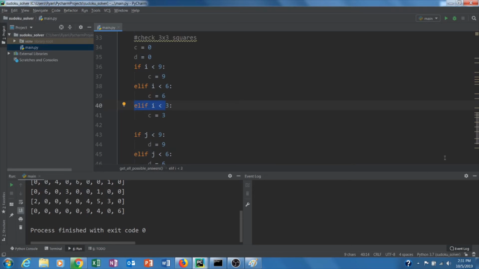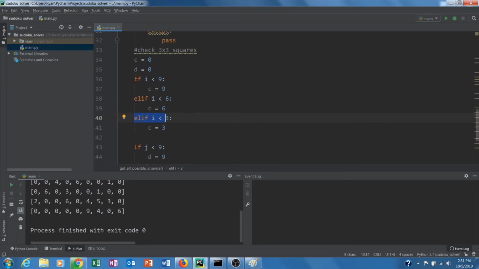All right. Let's say I was equal to 2. All right, 2 is less than 9, so C equals 9. 2 is also less than 6, so C equals 6. But 2 is also less than 3, so C equals 3. So we end up with 3. All right.